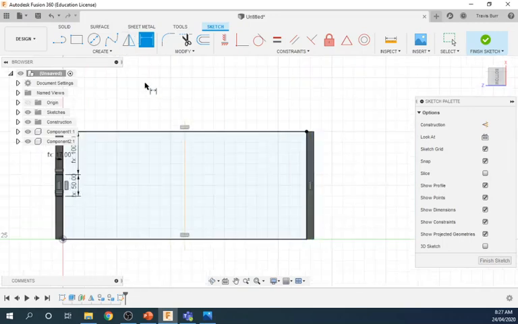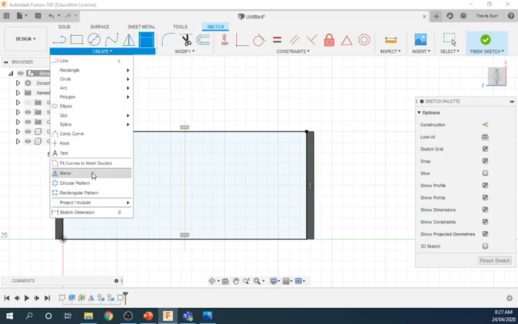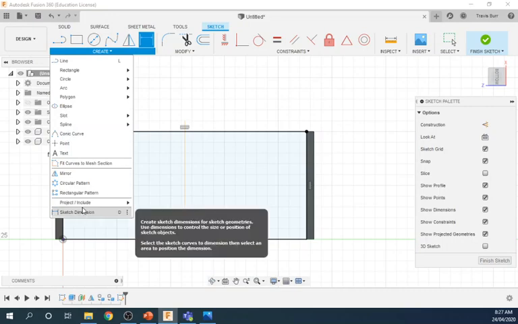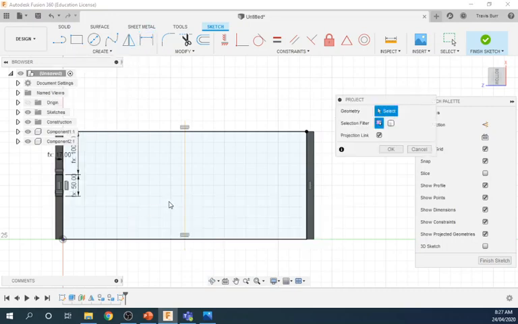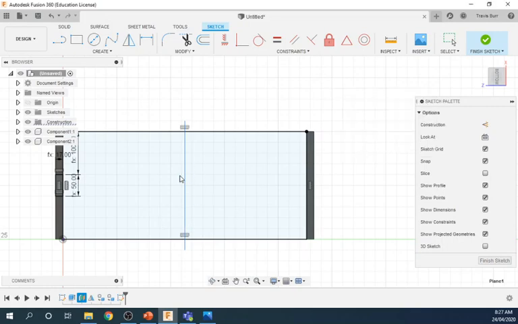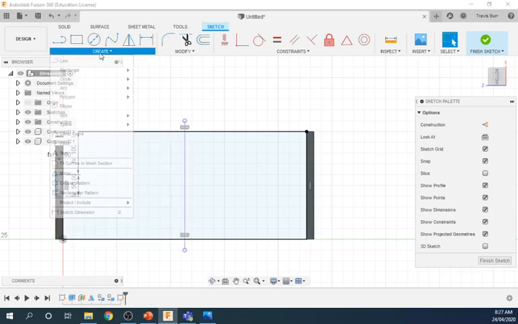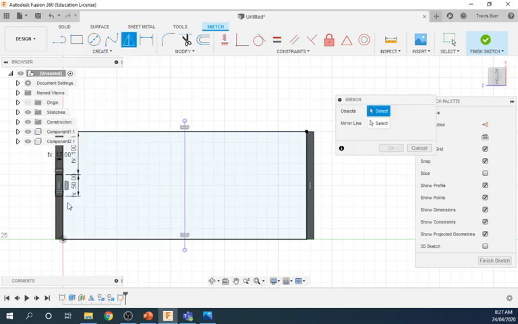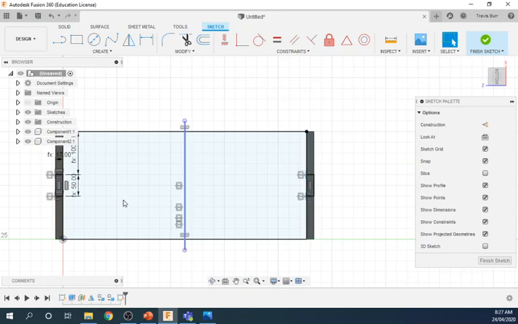So a couple things here. I could project this onto the other side, or I could redraw it. I think what we'll do is project it. So I'm just going to go project include, project, grab that center plane. That way if I change this plane later on, it'll stay centered. Then under create, I've got a mirror command. I want to mirror that on that line, and I go okay. So now I've got a tooth on both sides.